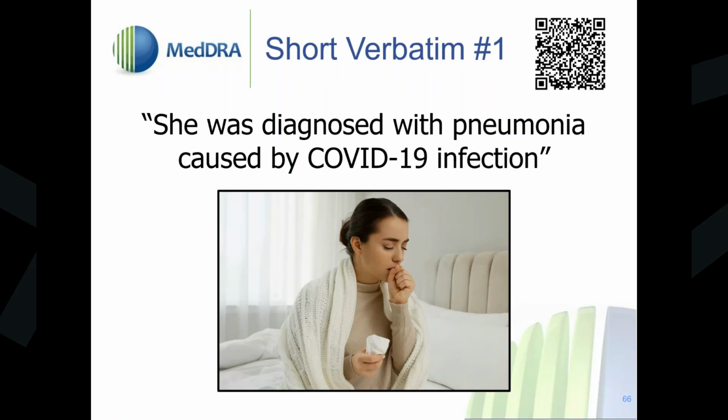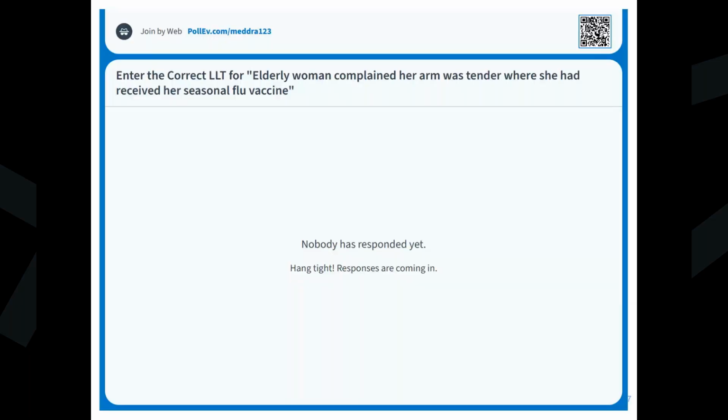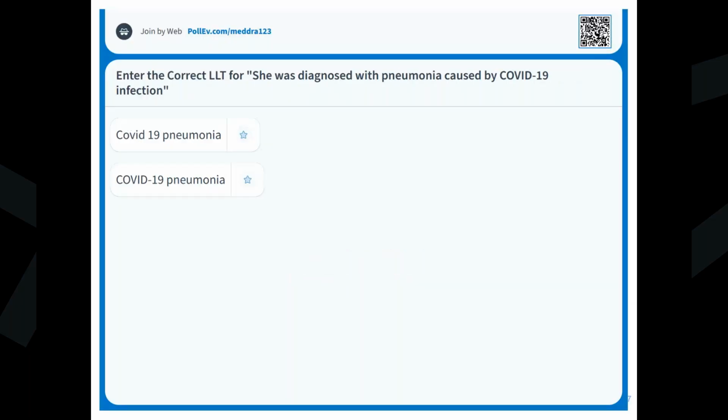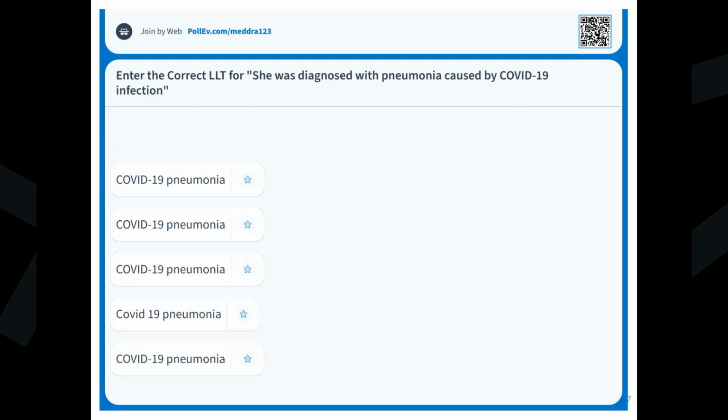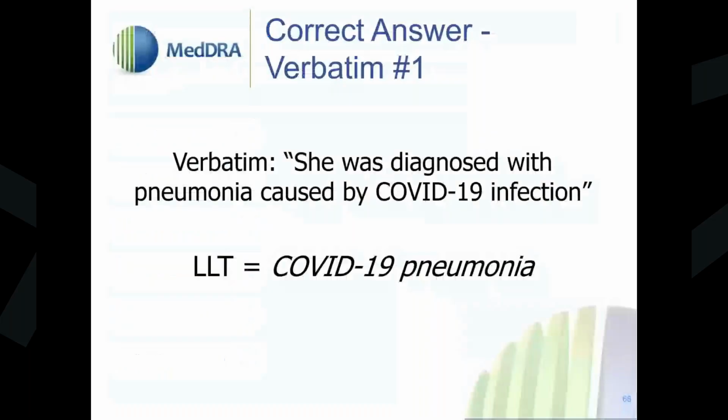All right, so she was diagnosed with pneumonia caused by COVID-19 infection. All right, so I'm very happy to see this. So yes, when you're looking for the best LLT in the browser, you want to capture as much information as you can that is reflected in your source. All right, so maybe this was an easy one for you guys. Yes, COVID-19 pneumonia is correct.